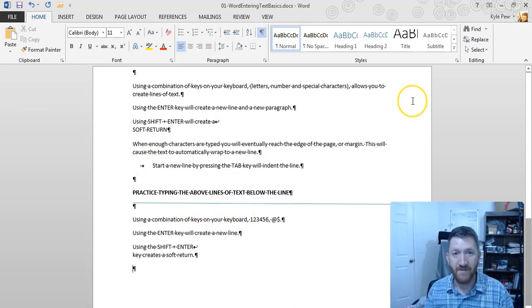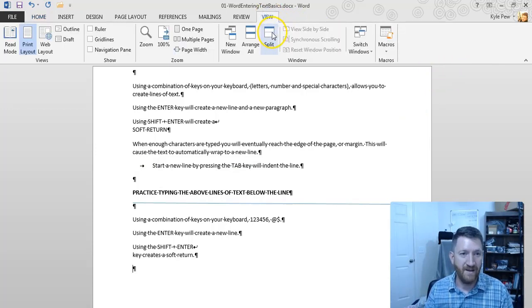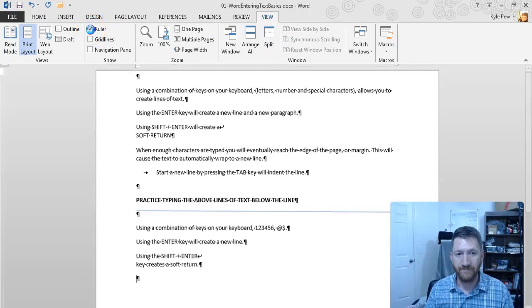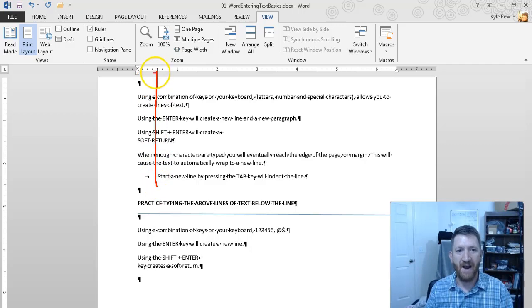Now I'm going to turn on something additional here on my screen. If I go to my View tab, top of my screen, I'm going to activate the ruler. And let's see what we got here. So if I go down to that line, and again I hit my tab key there, it moved it in, and I'm just kind of eyeballing it here. It moved it in about 1/2 inch from the left margin of the page. And that's what happens every time you hit your tab key. It goes in an inch, 1/2 inch, 1/2 inch, 1/2 inch.